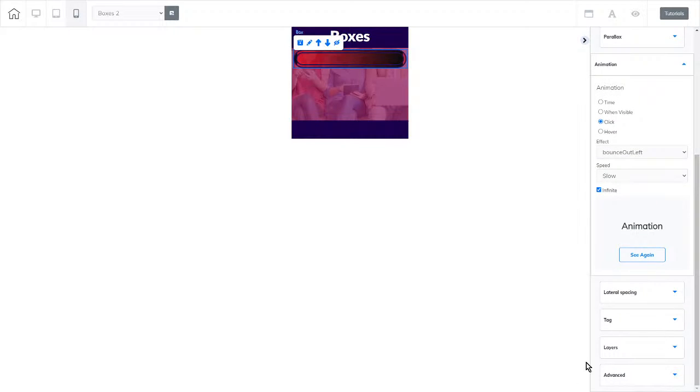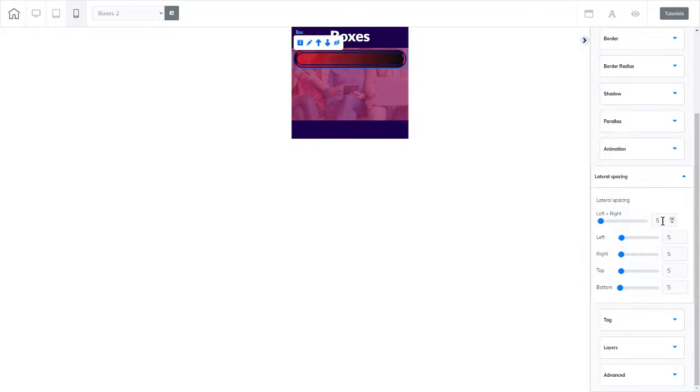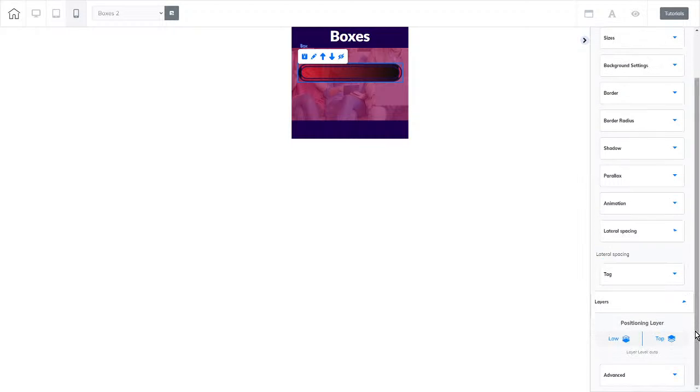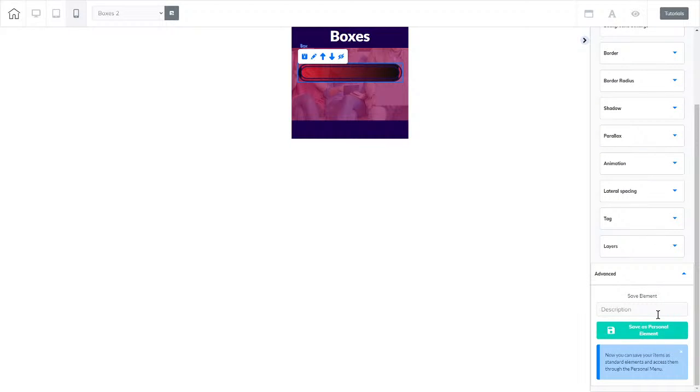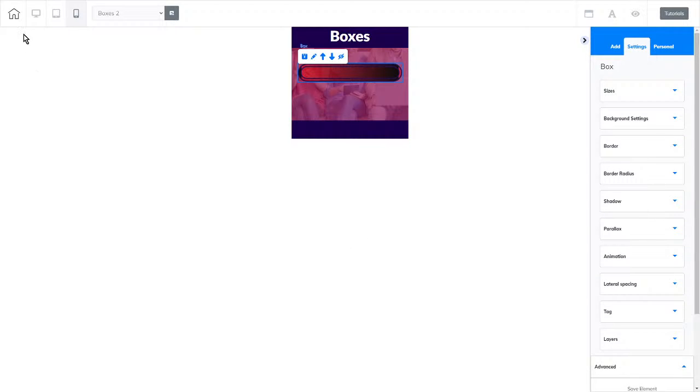And the most important part when you're editing in the mobile view is the lateral spacing. That's probably going to be your most frequently used option in the mobile editing. So what you can do with the lateral spacing is create basically padding on the left or right of the element by using this option here. You can also create space on the top and space on the bottom. You can also adjust the layering here, and you have all of these same functions.